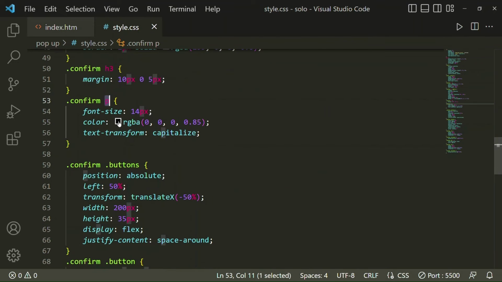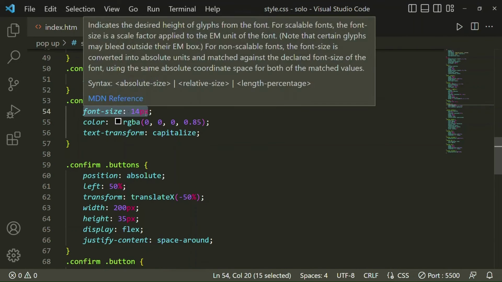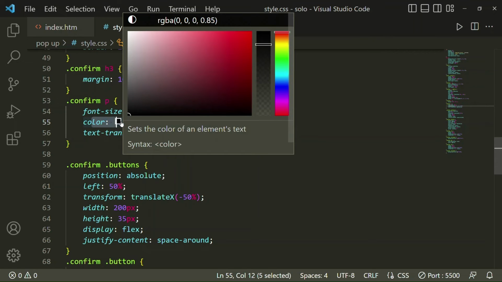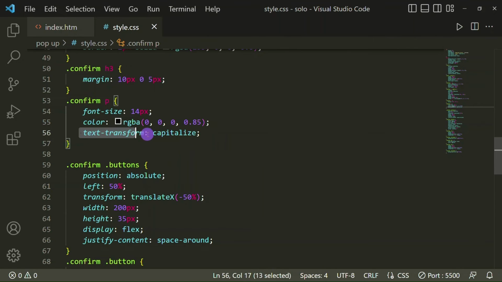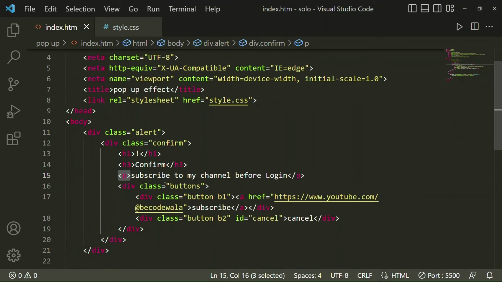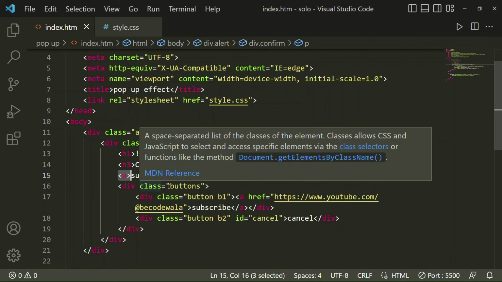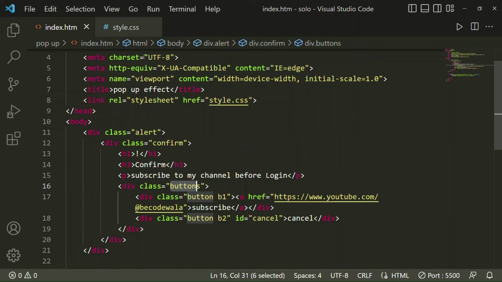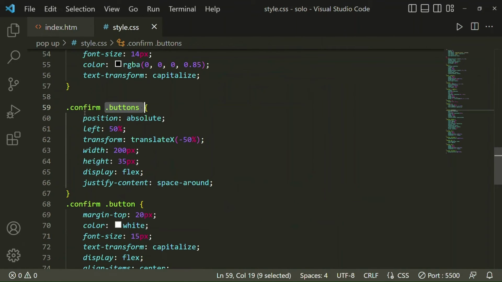So in p tag I have taken font size 14 pixel and a color code I can show you, and here is the text transform capitalized. It should be in capital form. So then I have taken the buttons class. Here is our buttons class. So in buttons class I have taken position absolute, left 50% and transform translateX minus 50%.